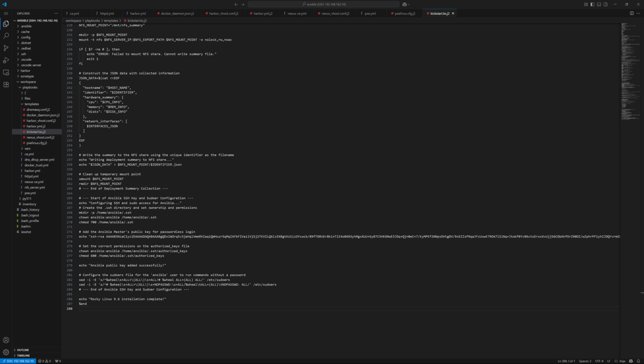Finally, we have the Ansible SSH key and sudoer configuration. This critical step automatically creates the .ssh directory for our Ansible user, copies our public key to the authorized keys file for passwordless login, and configures the sudoers file to allow the Ansible user to run sudo commands without a password. This ensures the new server is instantly ready to be managed by our Ansible control node.